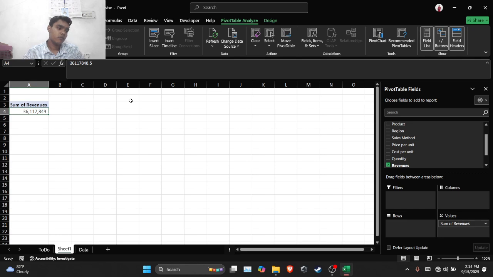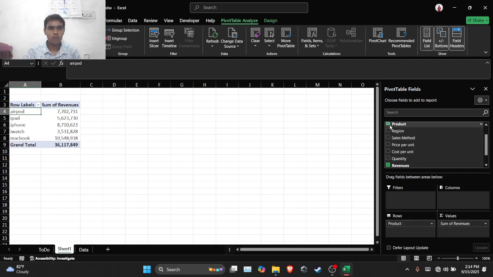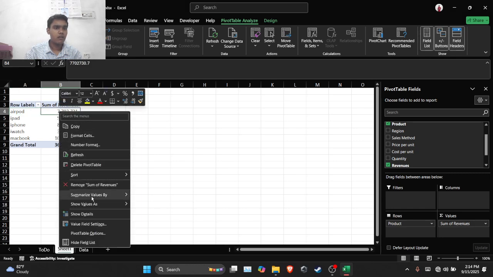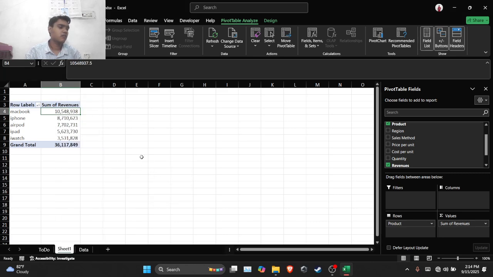To order from highest to lowest, we'll add a product. Then click the right mouse button. Then here we can see Sort. Then sort largest to smallest.